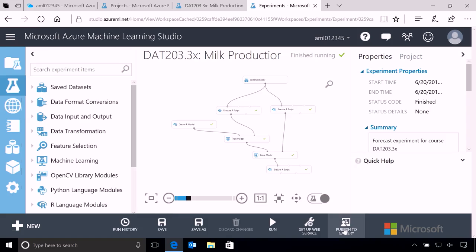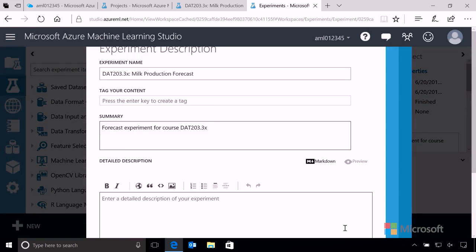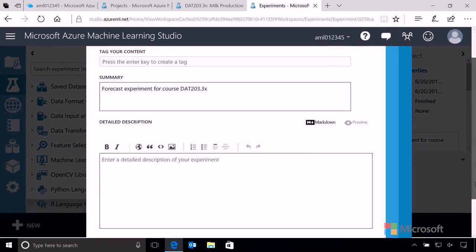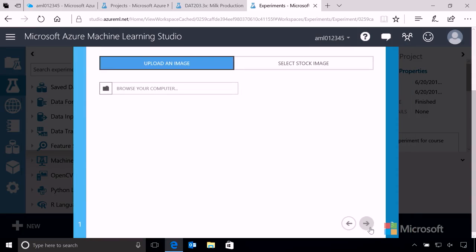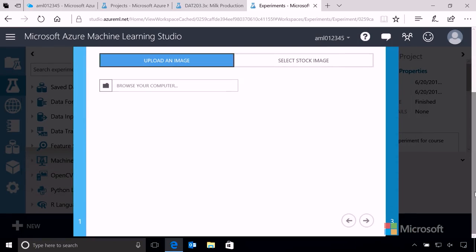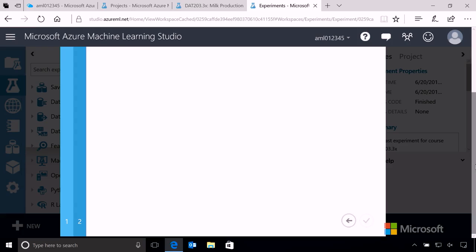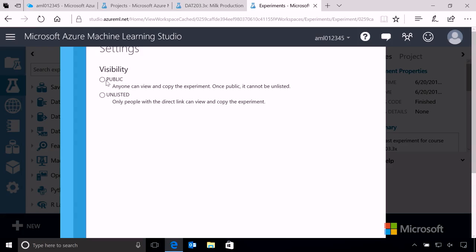And when it's been run, I can click Publish to Gallery. And I'll get this window here where I can fill in the details that I want to appear in the gallery and then go ahead and complete that wizard. Upload an image that I want to associate with it or just use a stock image. And then finally choose whether I want to make it publicly visible or unlisted and only make it available to people who have the link.